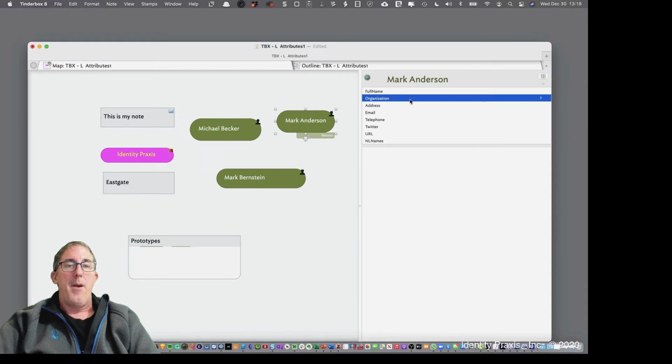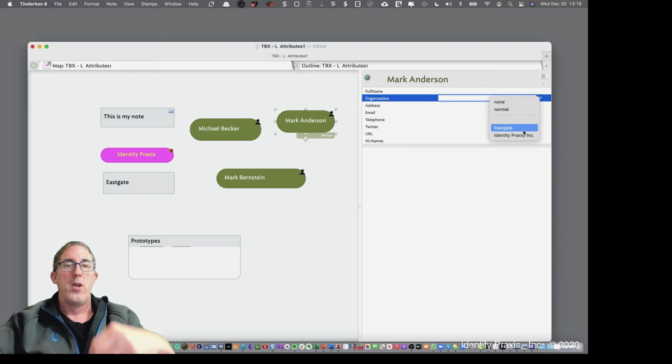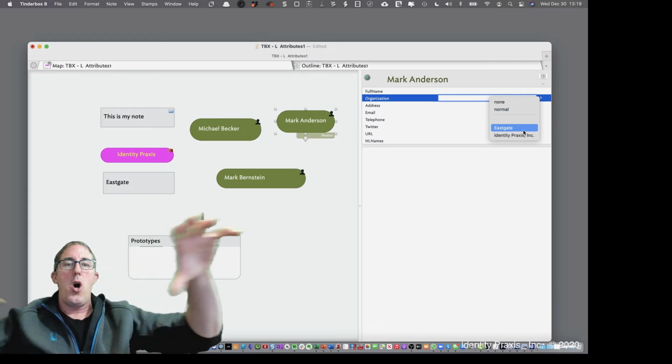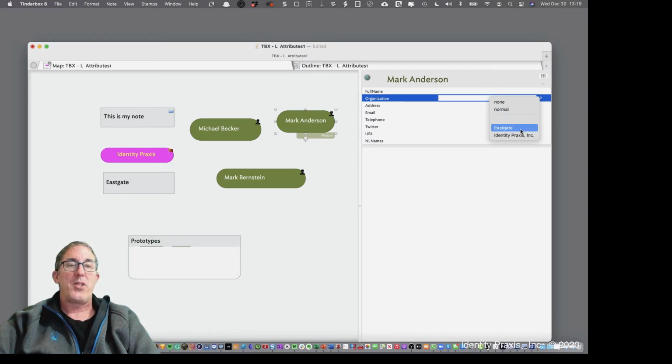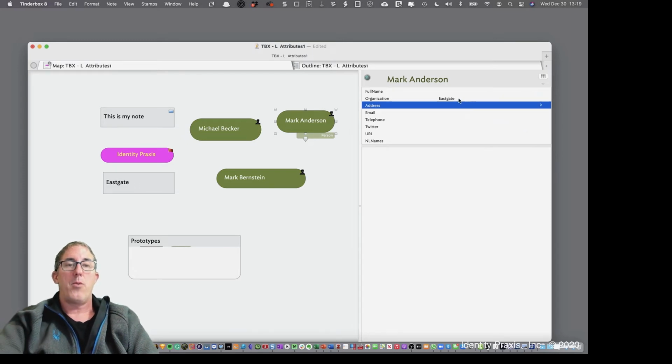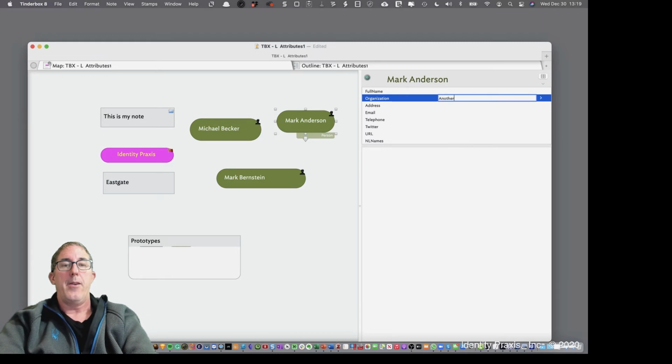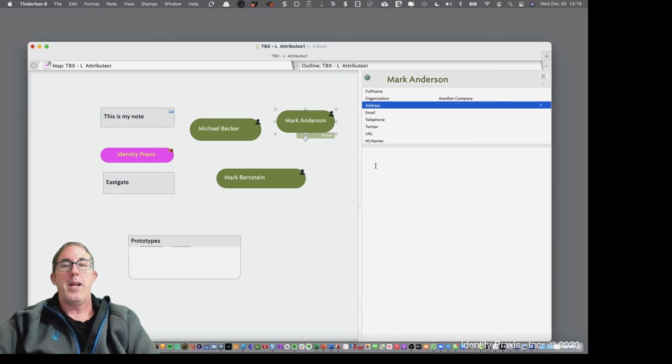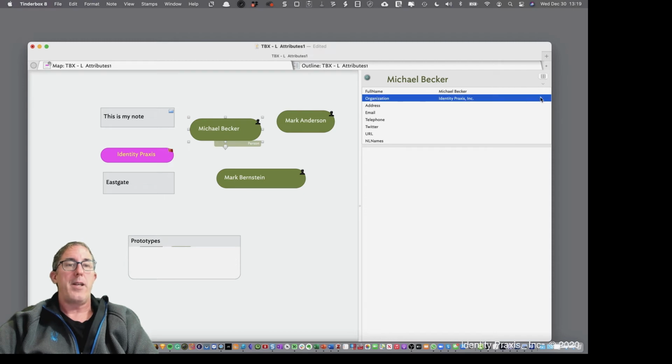But check this out. Tinderbox is smart enough, because of its back-end data structure and how it works, that when you see this little caret icon over here, it knows all of the values you put in the attribute organization across all of the notes in your file. So if you want to select from that, you can. So let's say Mark works for Eastgate, so I can just go ahead and select that. Or let's say Mark works for another company. Right? And now I pop over to Michael Becker's note and I click here. You're going to see I now have another company, Eastgate, and Identity Praxis.